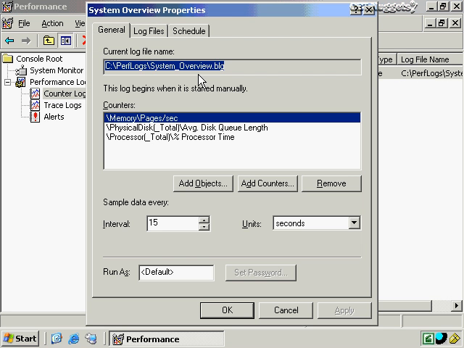And if we go to the system overview log, which is there by default, we see that it keeps some common counters within this, same ones we started with in the other item. Notice that it keeps an interval of data every 15 seconds. This is normally going to be a longer period of time than the system monitor would have been, because it'll collect over a longer period of time, and you don't want the log to get too big.